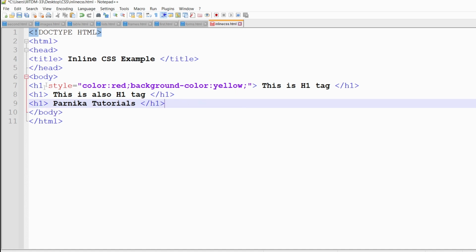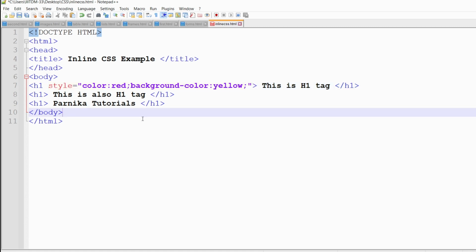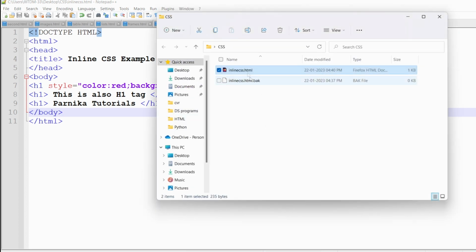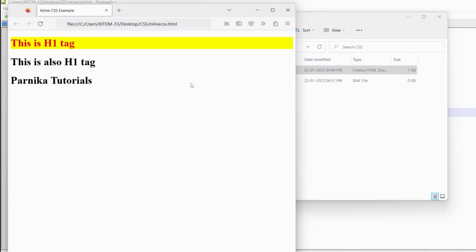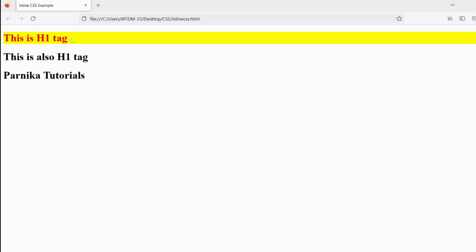Even if you see that in this web page 3 h1 tags are there, however whatever the inline CSS you have applied will be applied to this first h1 tag only. It will not be applied to the remaining 2 h1 tags. If you want to observe, let me save this one and let me go to the CSS file. Let me right click this one, open with Firefox. Now you can observe this is h1 tag. You have 3 h1 tags, but the style has been applied to the first h1 tag. The second h1 tag and third h1 tag, the style whatever you have applied has not been applied.